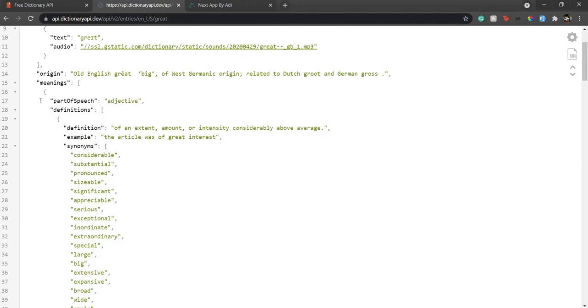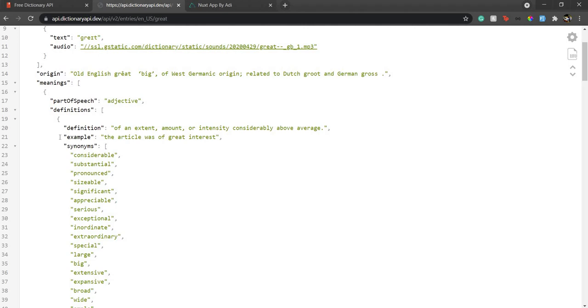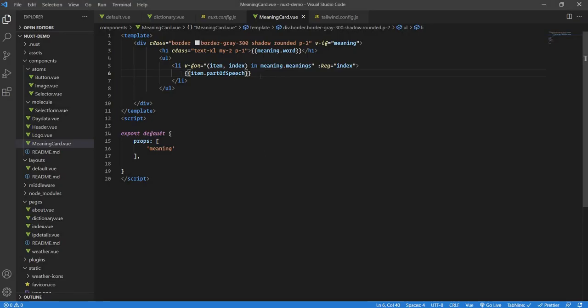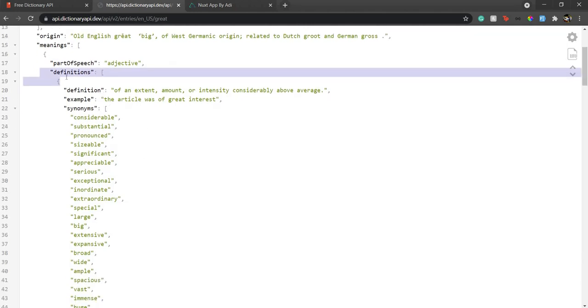And then we just need to iterate over each meaning. So we'll say part of speech, so let's do that, like this, item.partOfSpeech, and then it will display us the part of speech. So we'll need to do it in li, yes, and then we will have a br, and then we will need to display the definitions, so each definition for that meaning.